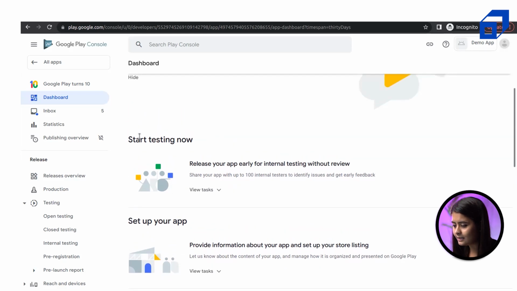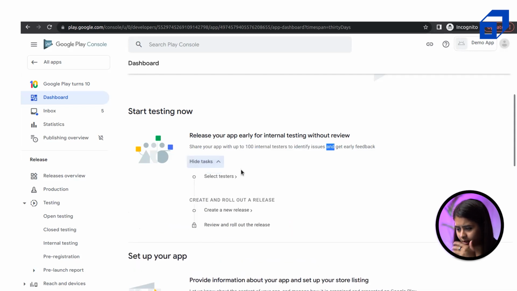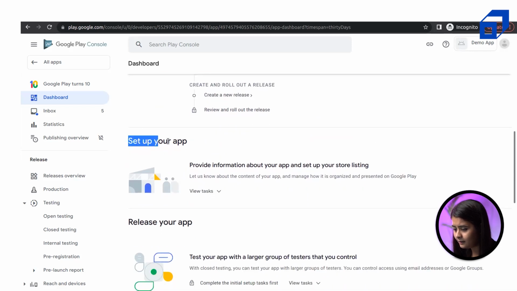So this is the start testing now step. This is something which can be skipped. If you want your app to be tested by some internal testers, if you have developed your application and you want some people to use it and give early feedback so that you can improve your application, then you can view the tasks under this section and start this process, right? So this is something very significant.